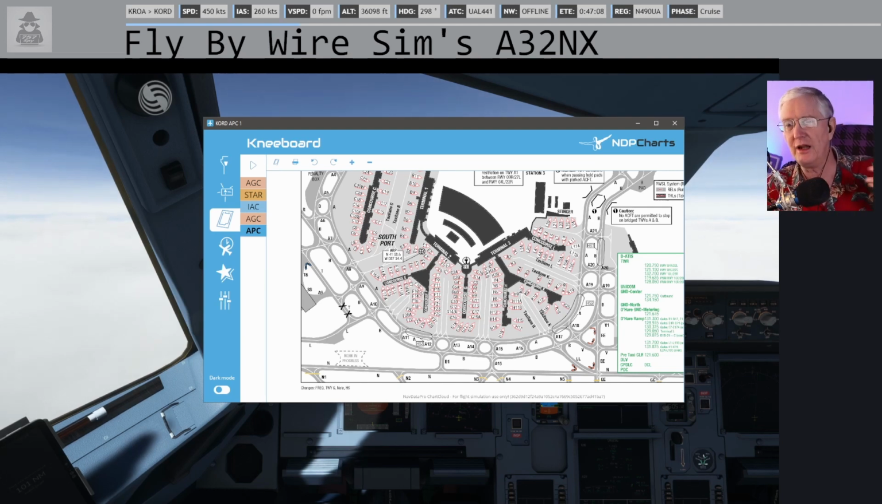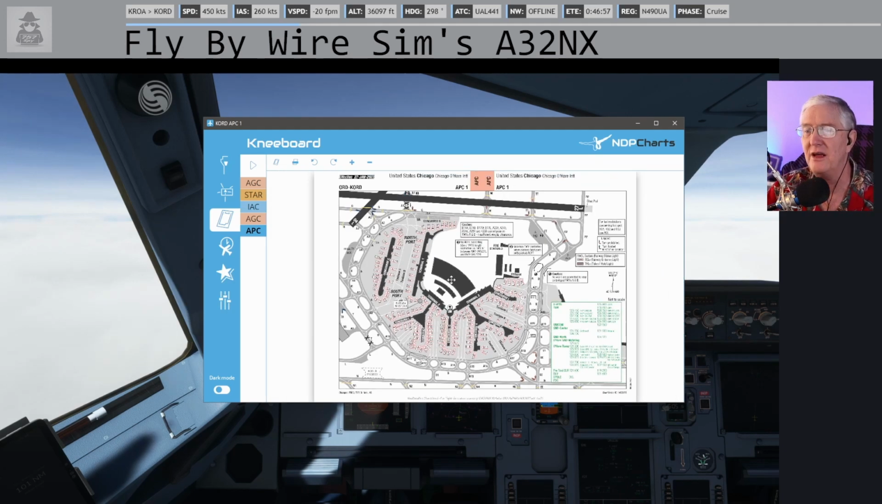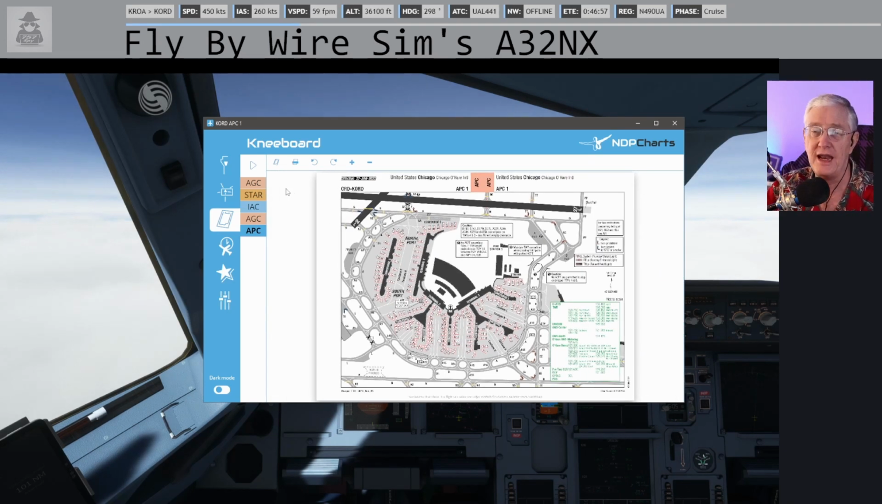Again, this gives you a little bit of time to take a look at where you're gonna go, and in a big VATSIM event, boy, does that make your life easier. And having your charts all stacked up like this.